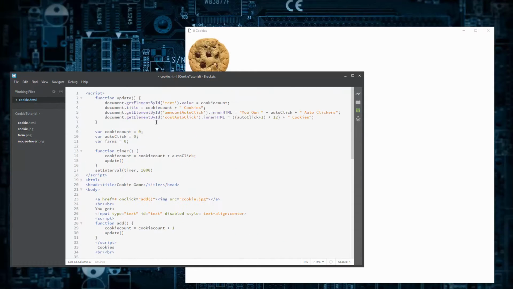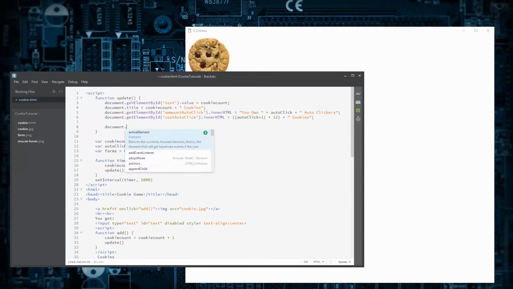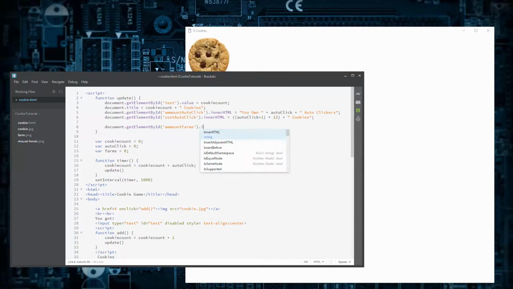So we'll need to go into update to do the next part. So in update, we want to go document dot. Oh, we'll just separate this on its own. Document dot getElementById amount farms. I don't know if I'm spelling this right, but farms innerHTML equals you own, then plus farms plus farms. So that's going to say, let's say they have 2 farms, when they load up and update, it's going to say you own 2 farms.